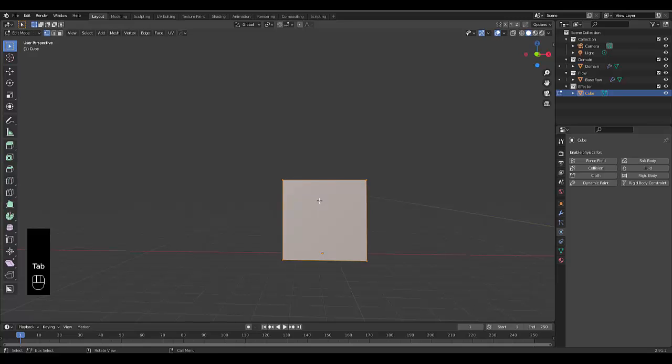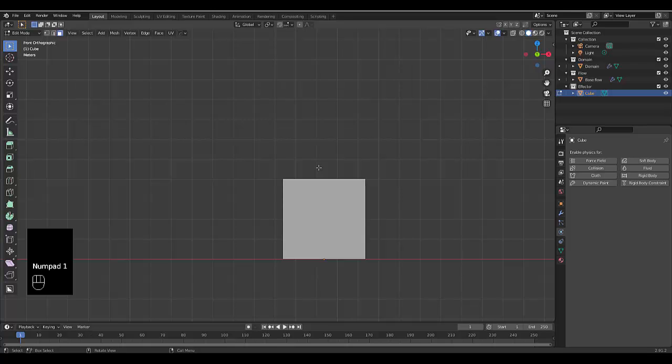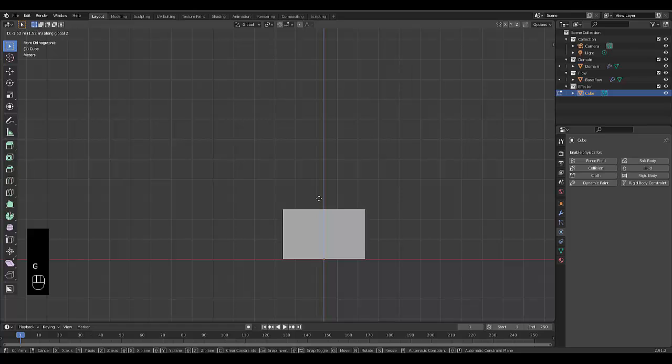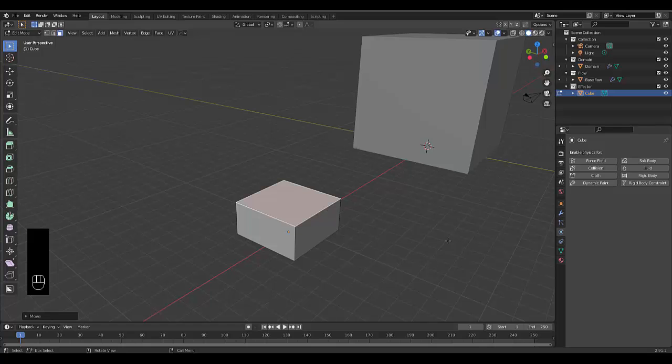We're going to press tab to go into edit mode, 3 to choose face select. We're going to choose this top face over here. We're going to press G, Z, and negative 0.5. Nah, screw it. Let's just manually do it. G, Z, and somewhere about there should be good. Two blocks.